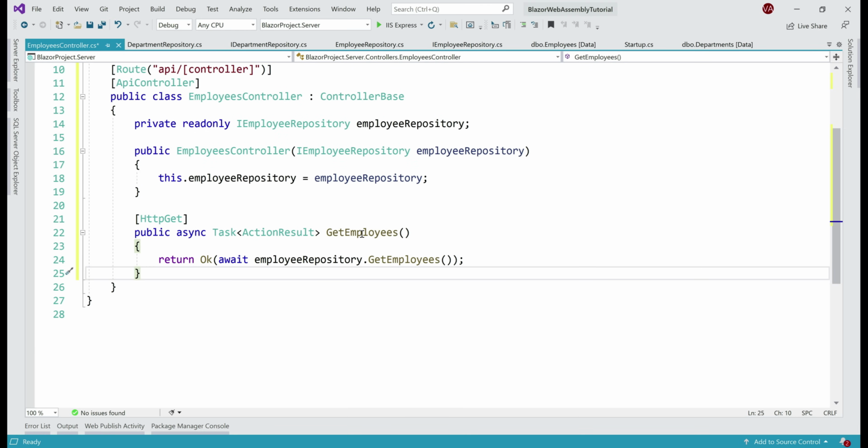When this method getEmployees completes execution successfully, then we want to return the list of employees along with the HTTP status code 200 OK. But what if there is an error processing this request? Well, in that case, we want to return the HTTP status code 500, which indicates there is an internal server error processing this request. So let's wrap this line of code in a try-catch block.